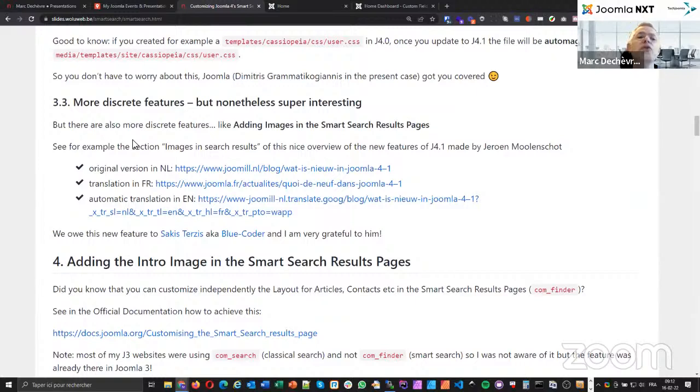But then there are also more discreet features not mentioned in the big announcements, etc. And like the one we will show today, which is really great in my opinion. Like adding the images in the Smart Search result pages. So I'll give a few links because Jeroen from the Netherlands made an overview of the new features of Joomla 4.1, and he mentions it.